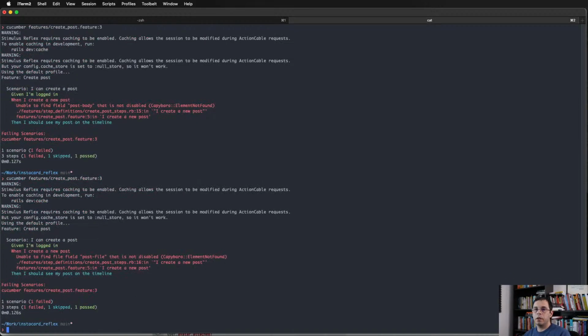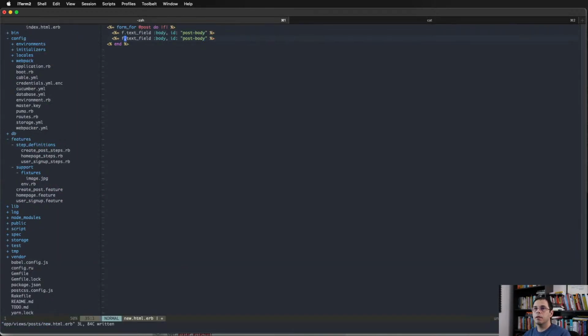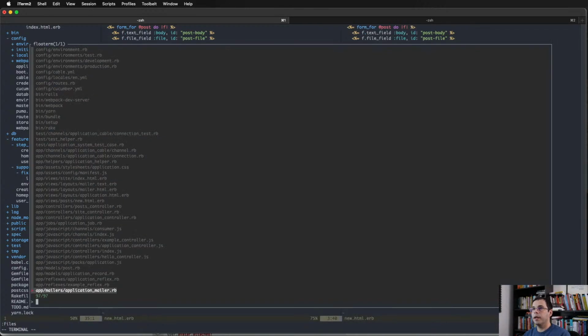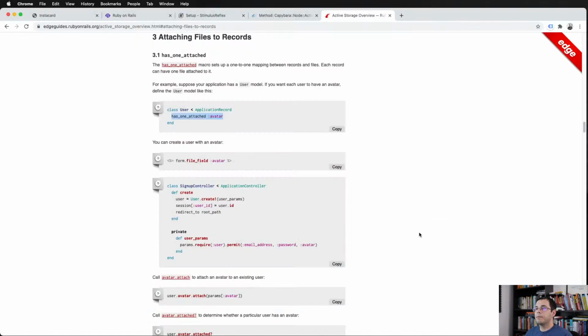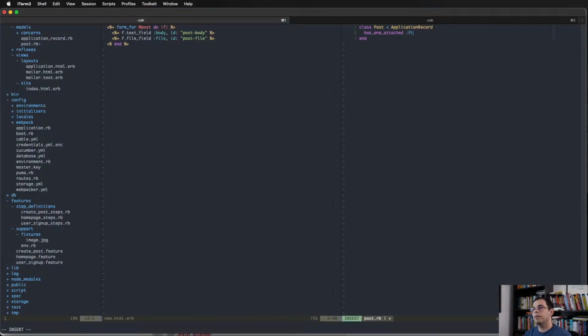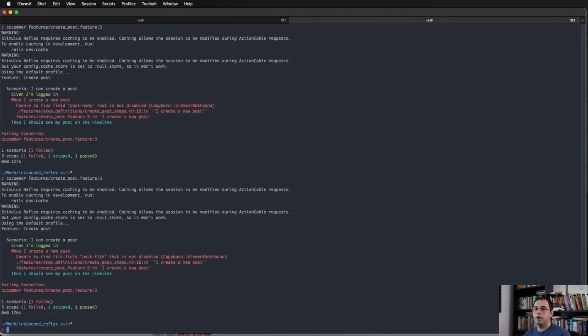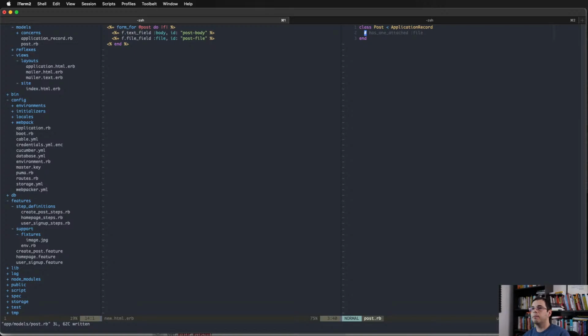Okay, so now it looks for the file field. So I'm gonna have a file field here, post file, and then the post model will have to have this has_one_attached file. It doesn't have to right now, so I can comment this and let the test guide me to add it.